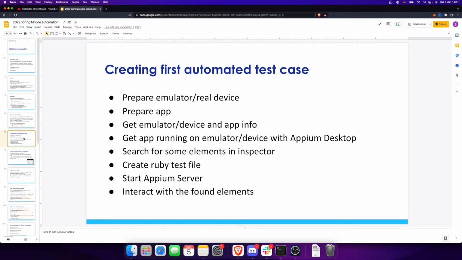Let's create a simple Ruby test file. This is where we will have our first problems, probably the biggest problems, not the first. Then we will start the Appium server from the command line, and then we will try to interact with those phone elements that we can see in the Appium Desktop element selector, and try to create our quick login test case.